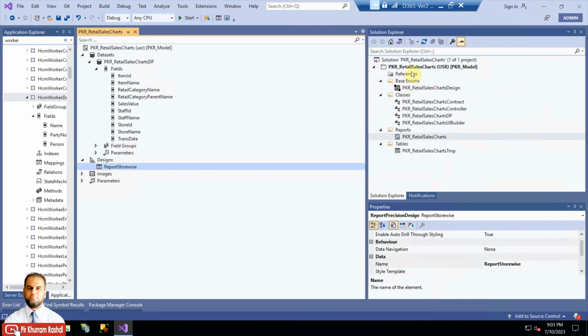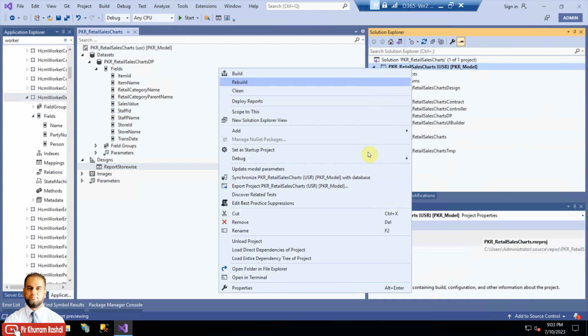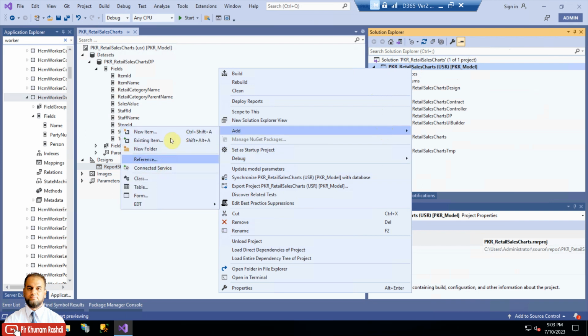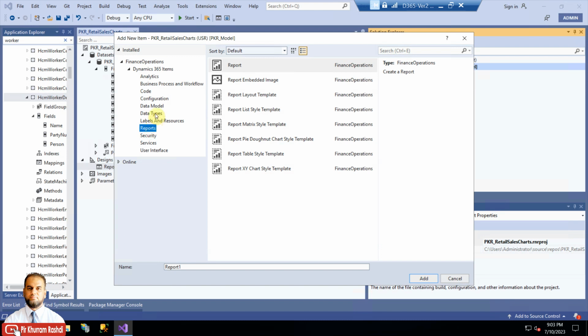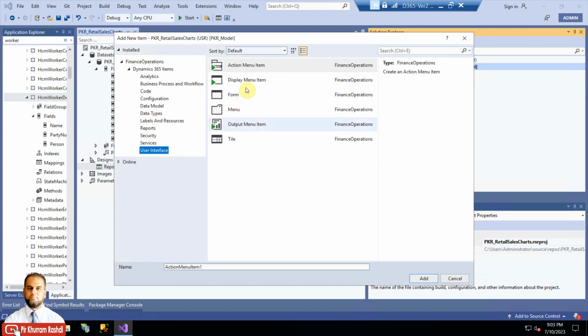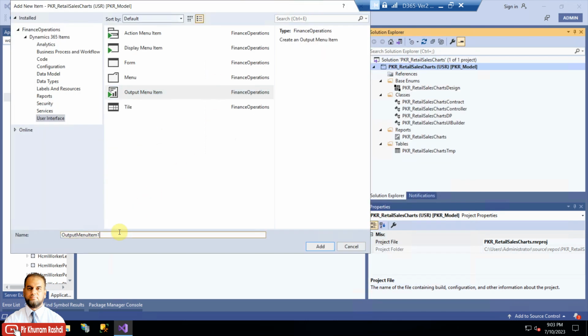Now we need to have a menu item, and then also an extension of a menu. For the menu item, we will have an output menu item. For this we need to go to user interface and output menu item, sales charts.